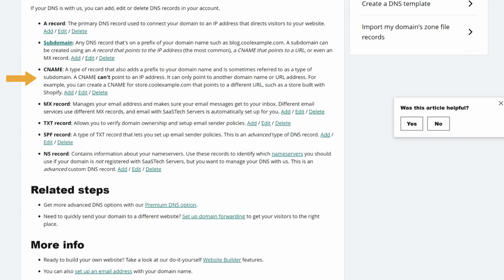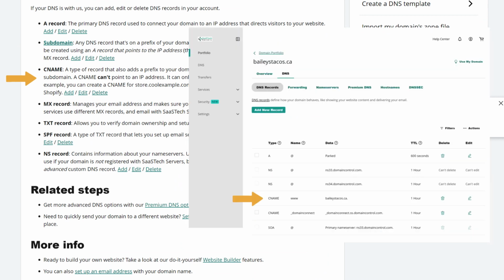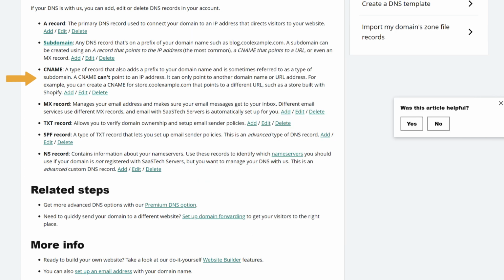CNAME. A type of record that also adds a prefix to your domain name and is sometimes referred to as a type of subdomain. A CNAME can't point to an IP address. It can only point to another domain name or URL address. For example, you can create a CNAME for store.coolexample.com that points to a different URL, such as a store built with Shopify. MX record manages your email address and makes sure your email messages get to your inbox.